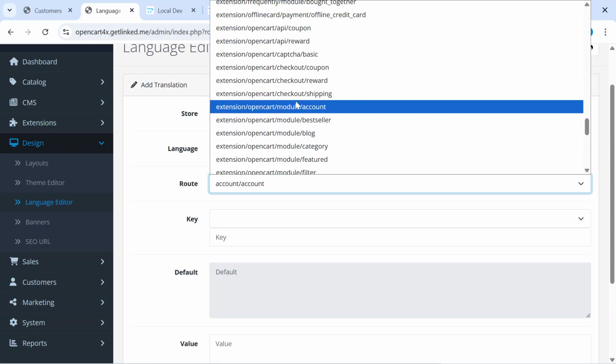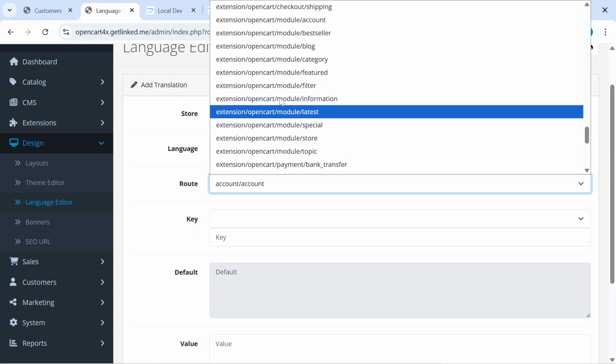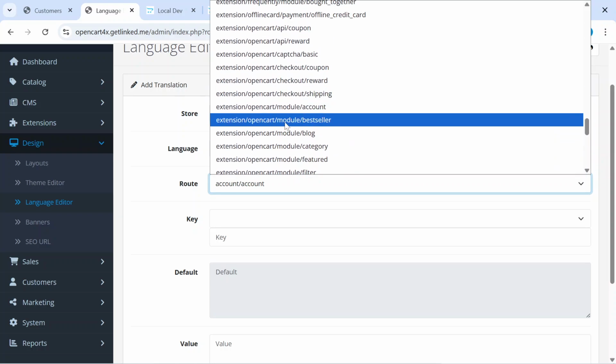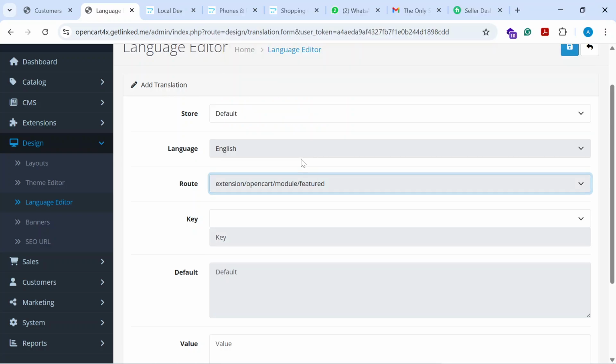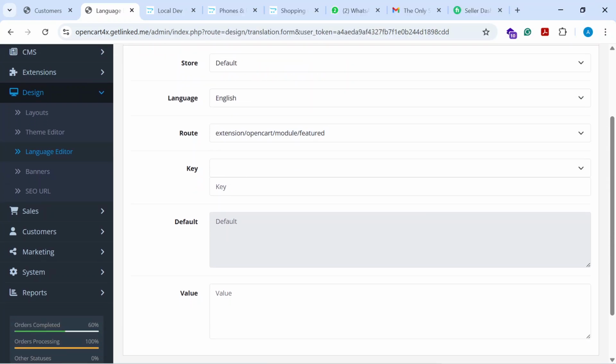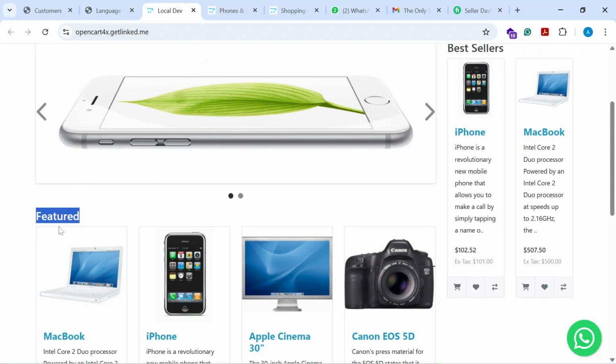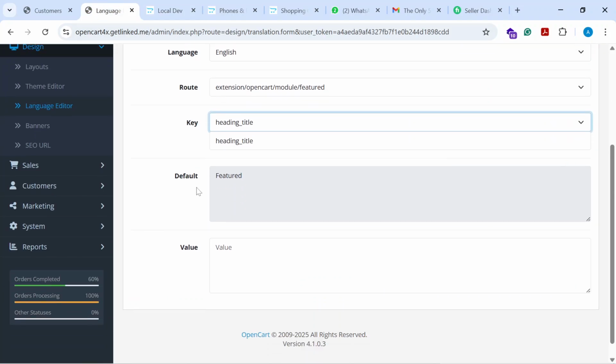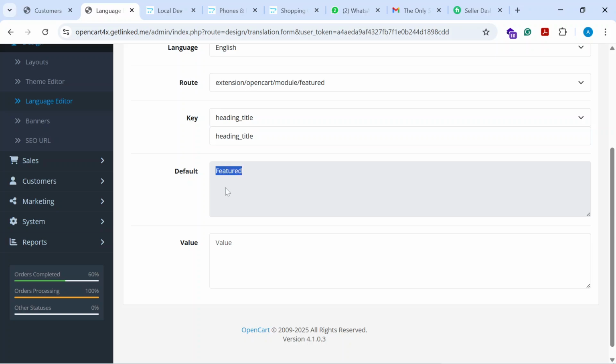And then now you can check the type. In this case, it's a module, and then the name of the module is featured. Okay, so what we want to change is the heading title. That's what renders this part. Okay, so by default it's called featured. Now for this particular video, I just want to change it to sponsored.